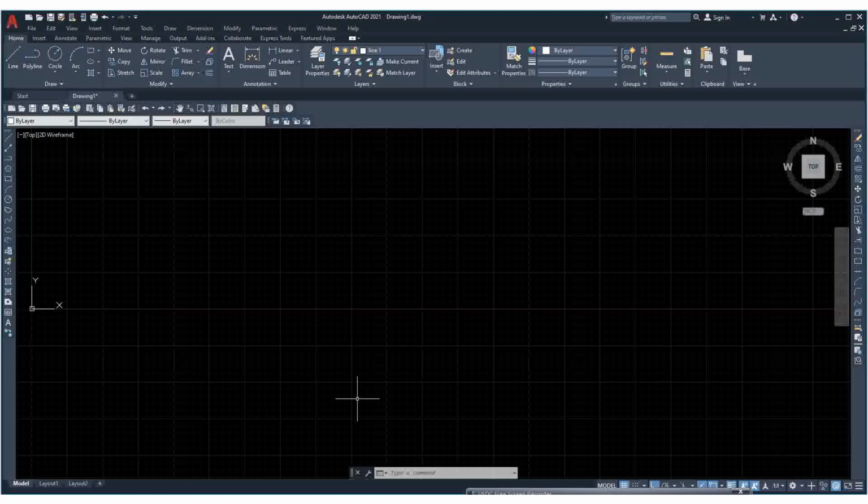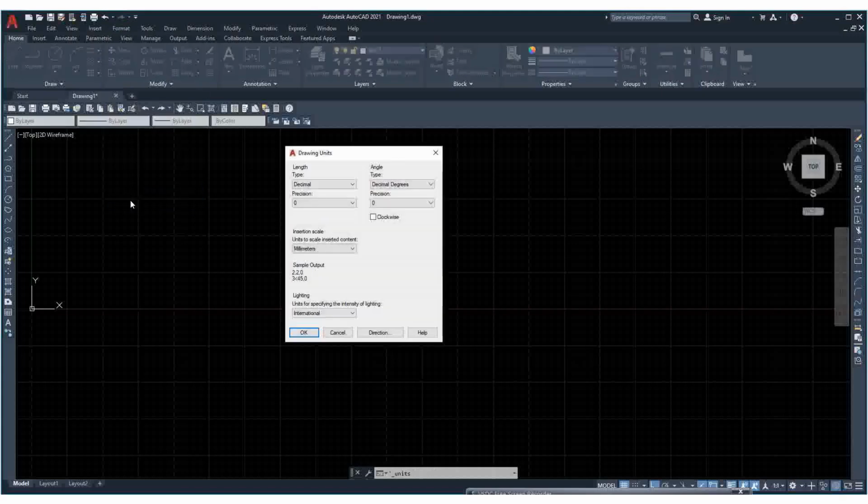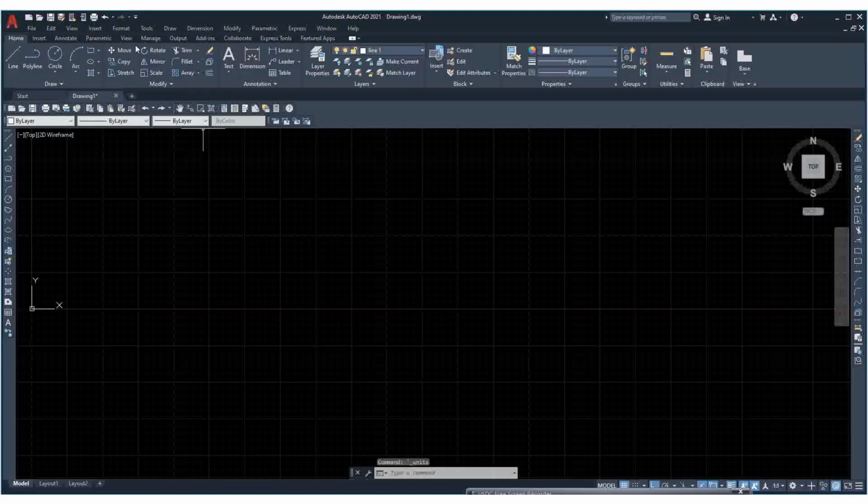First of all, you go to format. Here is our format. You click on format, you go to units. In building drawing, or in architectural drawing, we use millimeters as our SI units. You could use meters, you could use centimeters. It's based on your choice. So you ensure that the precision is at 0 units, millimeters. You click OK.